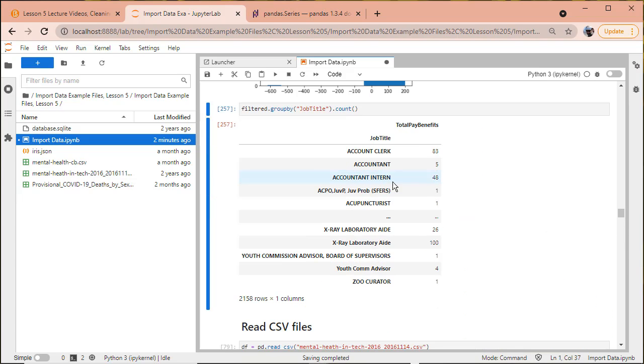So job title is the thing I'm grouping by, so those are the original values. And then total pay benefits, what it's actually showing here is how many not NA values, not a value, not a number values there were, and I have 83. So why is this on total pay benefits? Isn't that confusing?